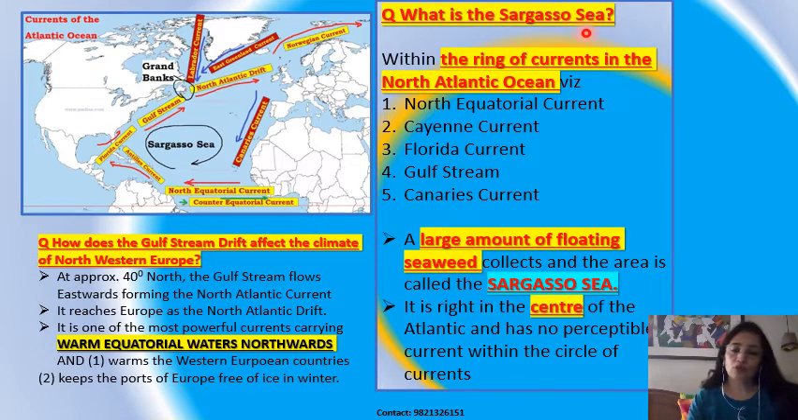What is the Sargasso Sea? Very important. Within the ring of currents in the North Atlantic Ocean, which are these? The North Equatorial Current, the Cayenne Current, the Antillean Current, the Florida Current, the Gulf Stream, and the Canaries Current.